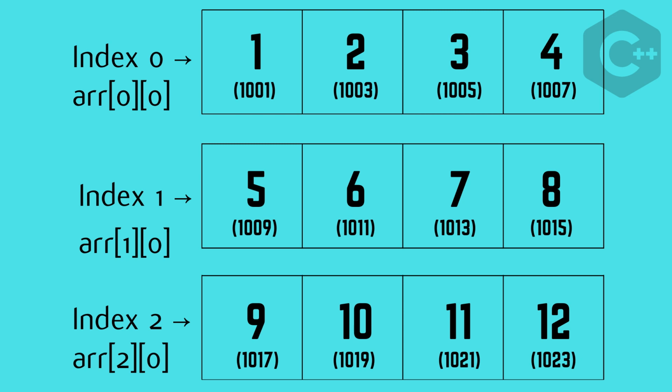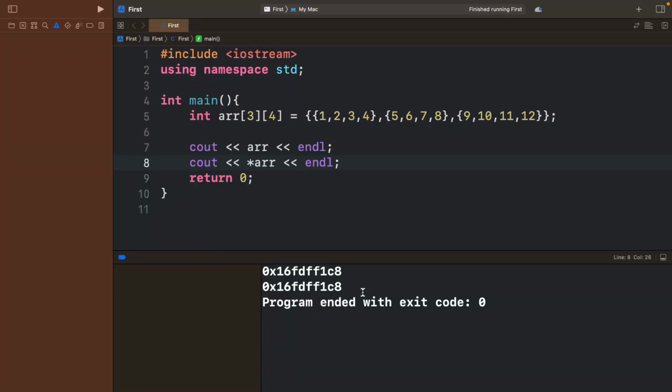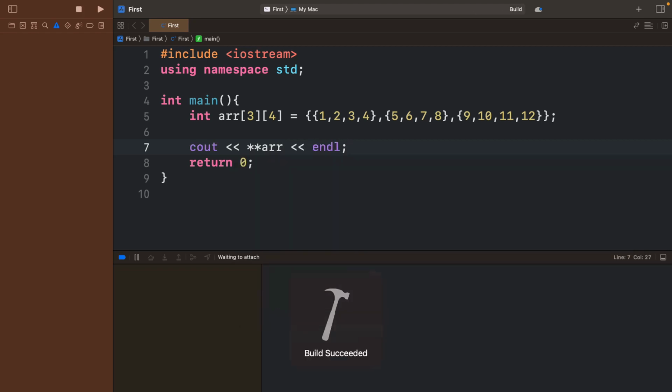In fact, ARR returns the base address of the 2D array, but when you say star ARR, it still returns the base address of the 0th element of the 2D array, because actually the 0th element of the 2D array is a 1D array. So you still get the base address, that is the base address of the 0th 1D array. So now if I say star star ARR, it will actually access the value. Let me try that. Let me remove this and I'll say cout star star ARR. And now you can see that we have the value 1.